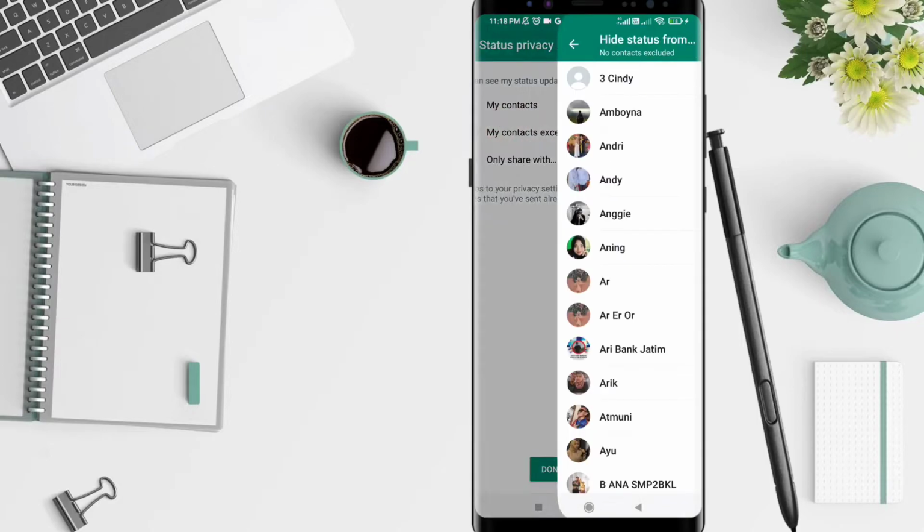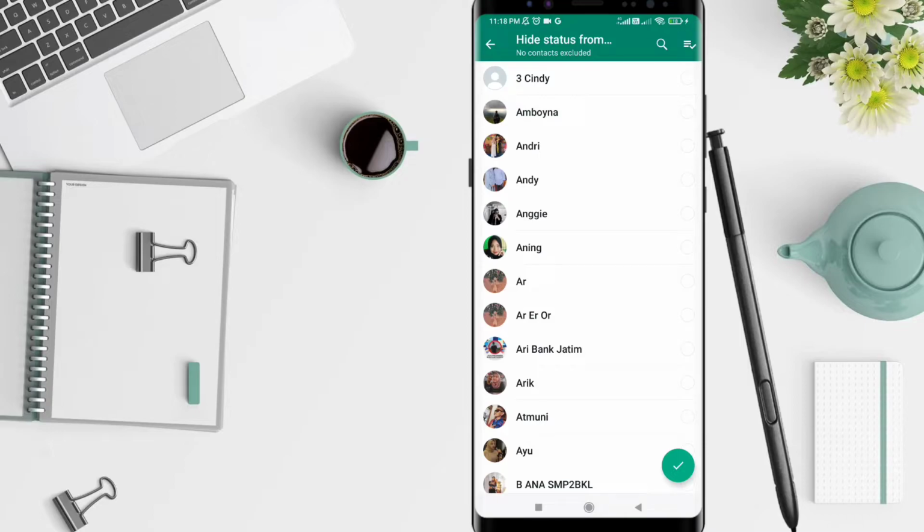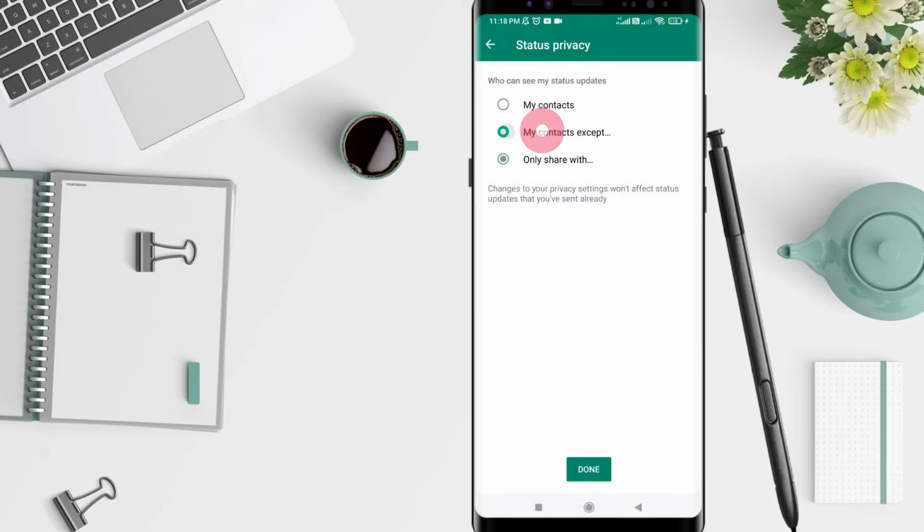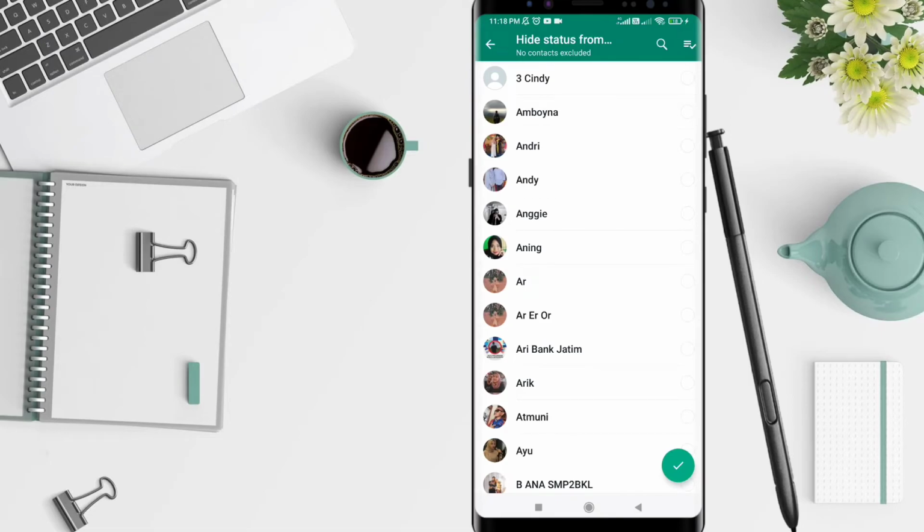If you choose My contacts except, the ones you check are not able to see your status or story. And with Only share with, the ones you check here are the ones who can see your story. You get it? So if you click here, you can click Cindy, Amrina, and Cindy. The three people here cannot see your status or story.